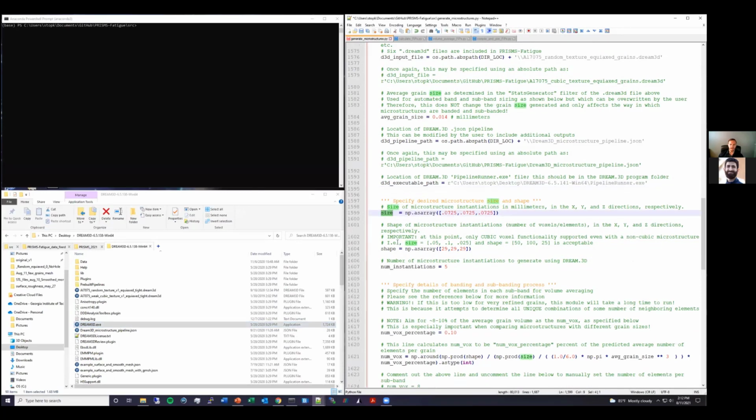With that being said, the next basic things that you need to specify about your microstructure are, of course, your size, your shape, and the number of instantiations that you want to make. And these are the next three variables that are shown here. So we have the size set to 0.0725 cubed, and this is in millimeters. You could make an argument that it could be meters or microns, but Dream3D has no inherent units. You just need to make sure that you're consistent. But to start, let's just say our size is the default in the script of 0.0725 per side.